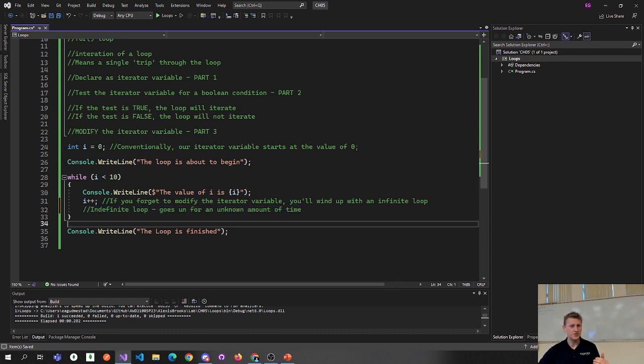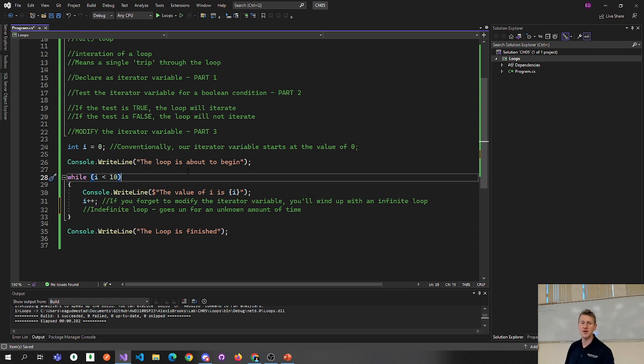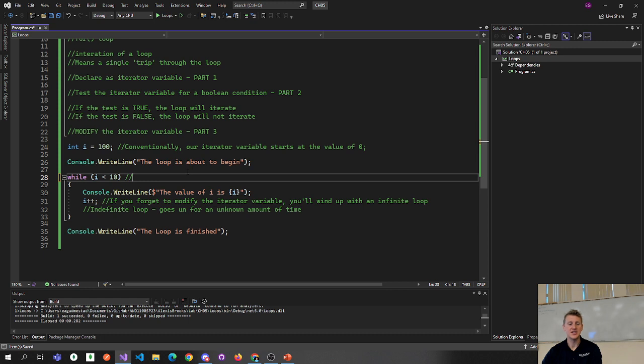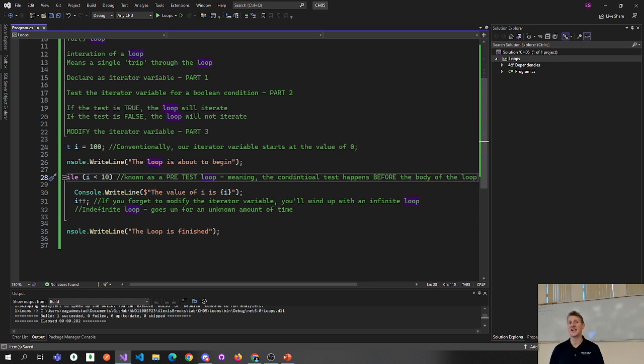Okay. So another piece of theory that's really important about a while loop. What happens if I say I is 100? Will that loop iterate ever? No. 100 is not less than 10. So this while loop is known as a pre-test loop, meaning the conditional test happens before the body of the loop. It's a pre-test. If the test is false, the body of the loop will never run.